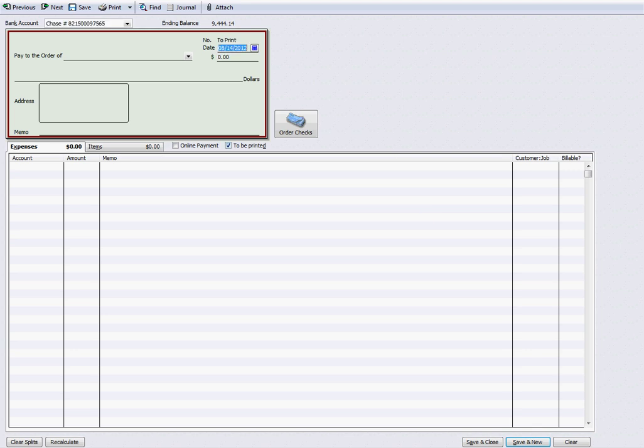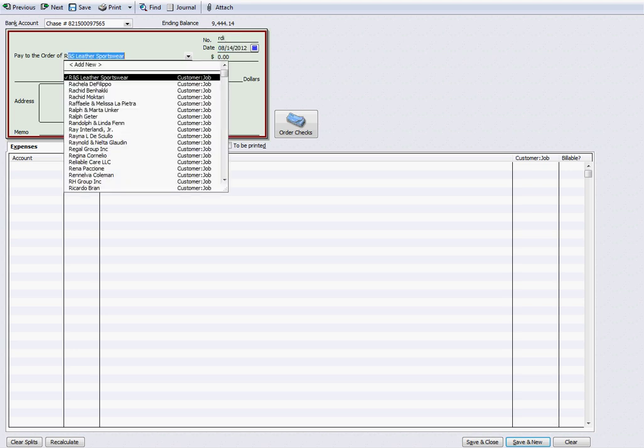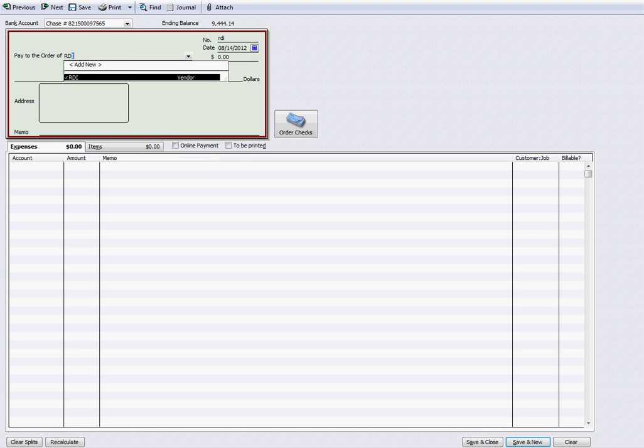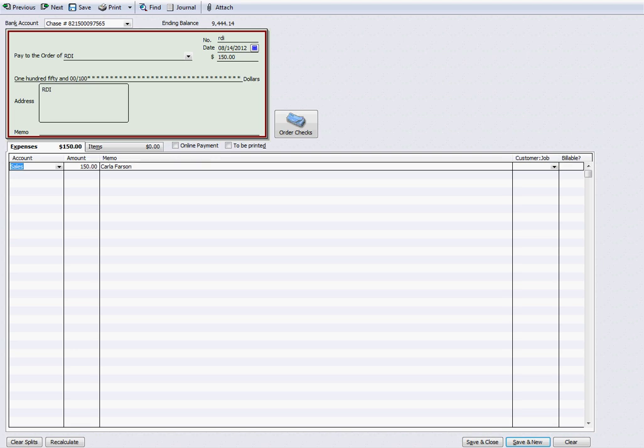Now, when you write the check, of course, you don't need to print it. I always use RDI, our return deposit item, RDI. And in fact, I have a line item set for it in the pay to the order of, RDI. Now, what happens is you want to put that to the chart of account of sales. This will lower sales.